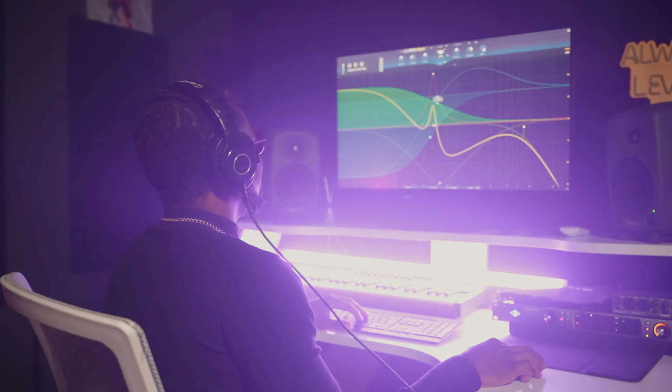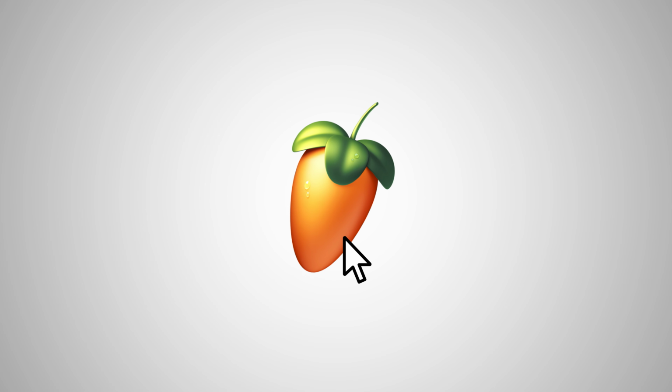Today I'll show you 4 of my favorite FL Studio tricks that actually matter if you're a beatmaker. Let's open up FL Studio.